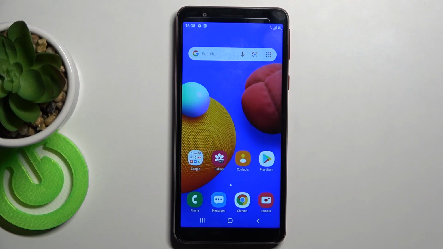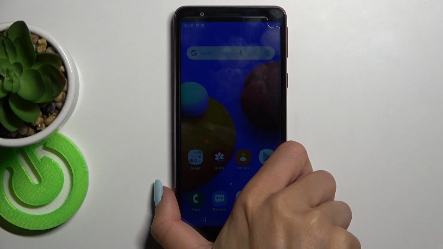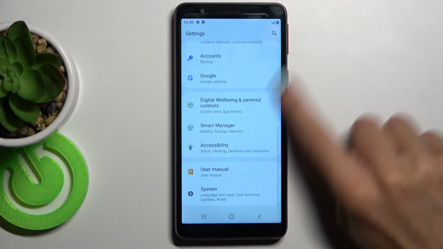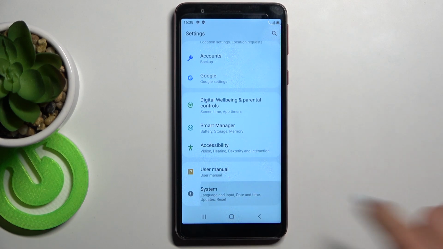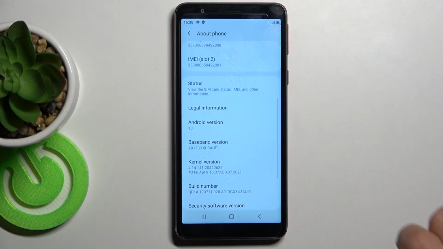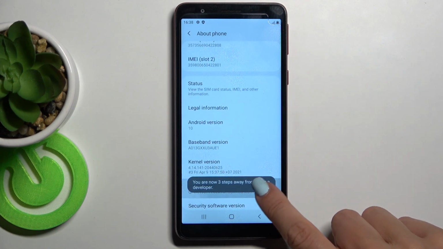Welcome, and in front of me is Samsung Galaxy A01 Core, and let me show you how to activate automatic system updates on this device. So at first you need to open the list of all apps and locate settings. Then scroll down to the very bottom of the list and select system, go to the about phone and locate a build number. Just click 7 times on it.